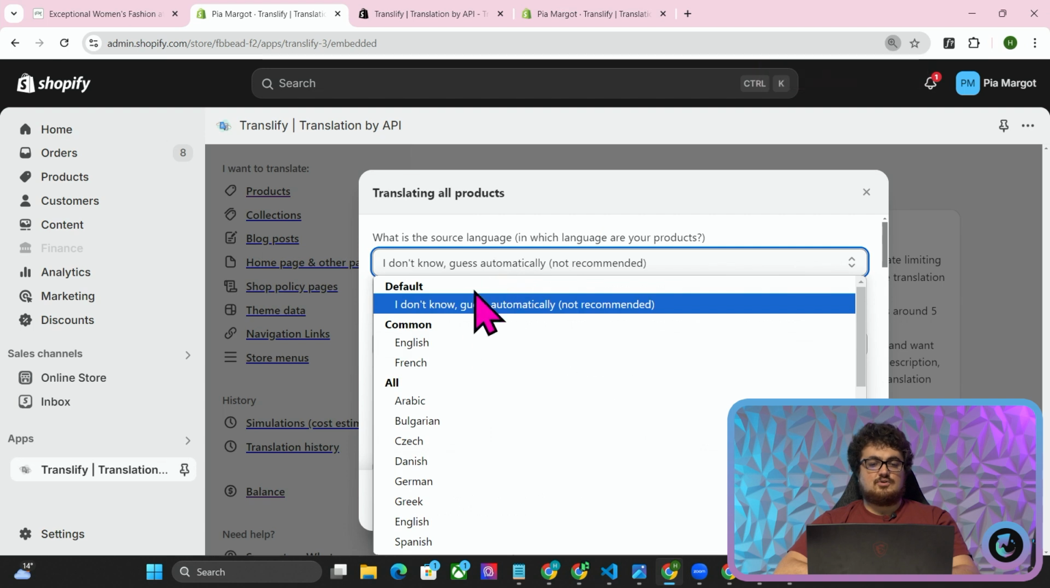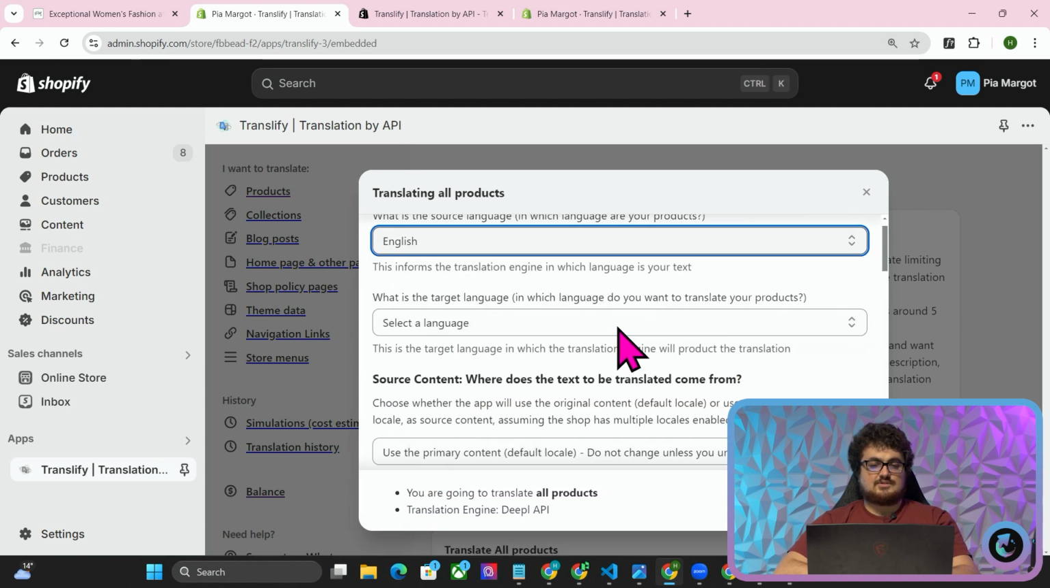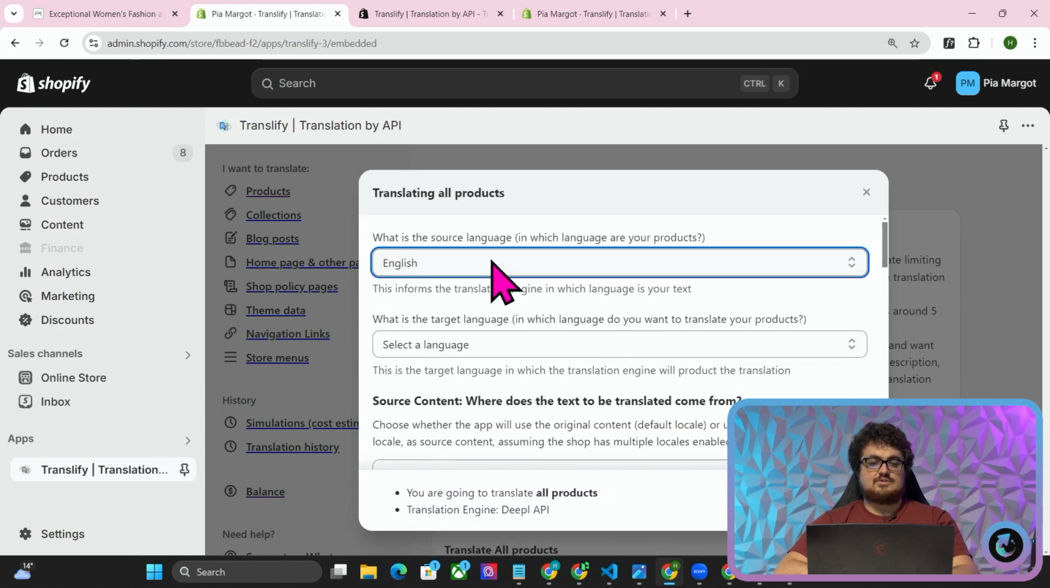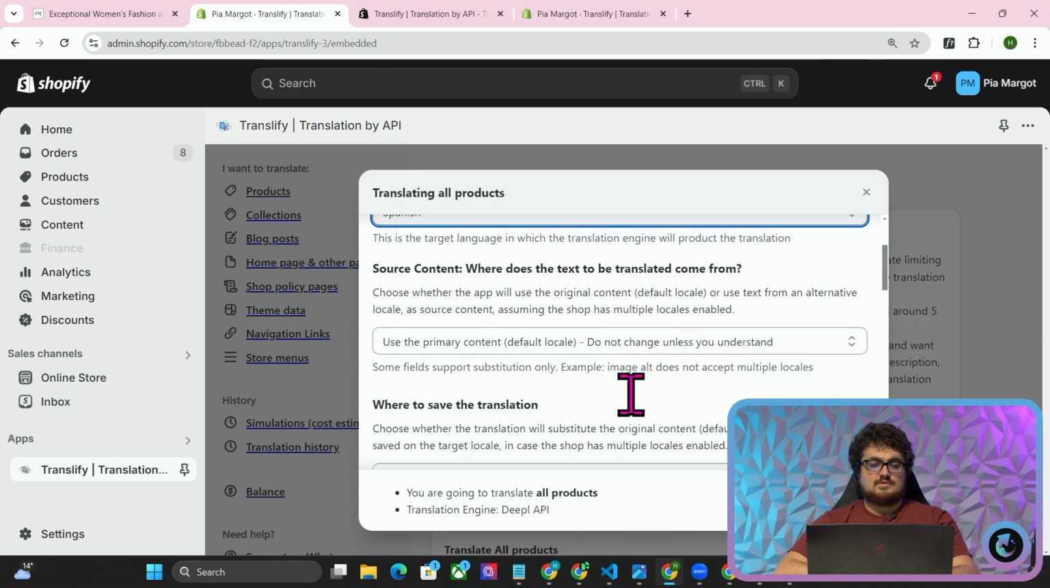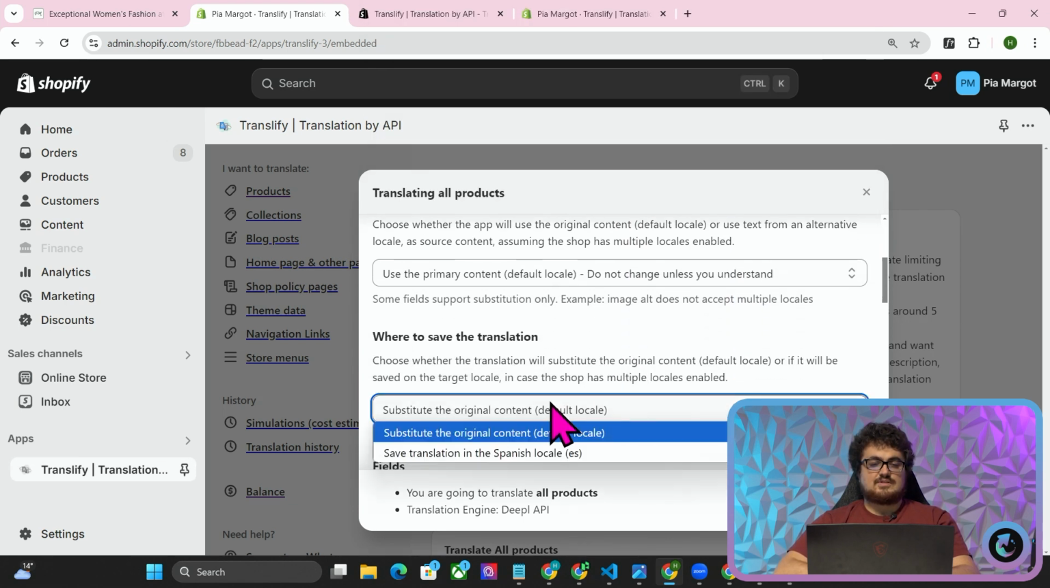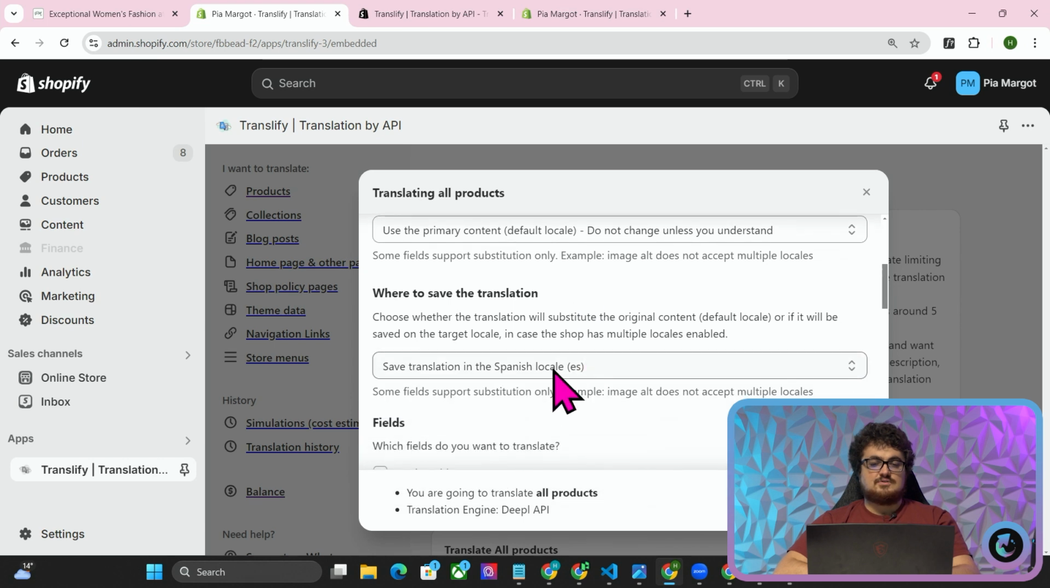Now, translating all products. Common, English, yes. So what is the source language? English. What is the target language? Spanish. Okay, where do you want to save the translations? Save the translation to the locale.